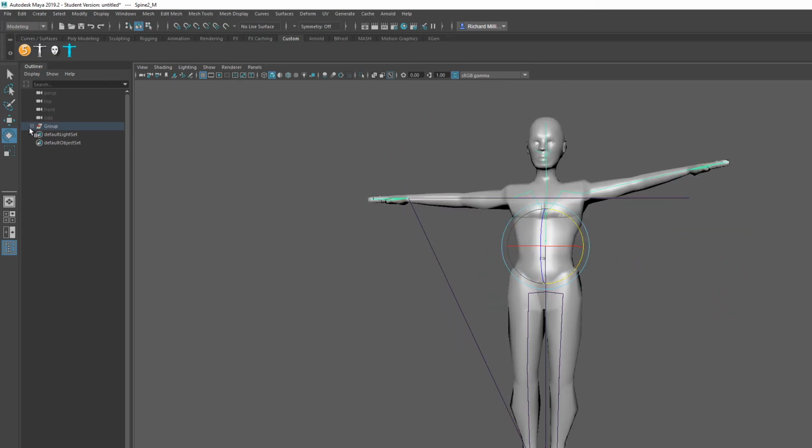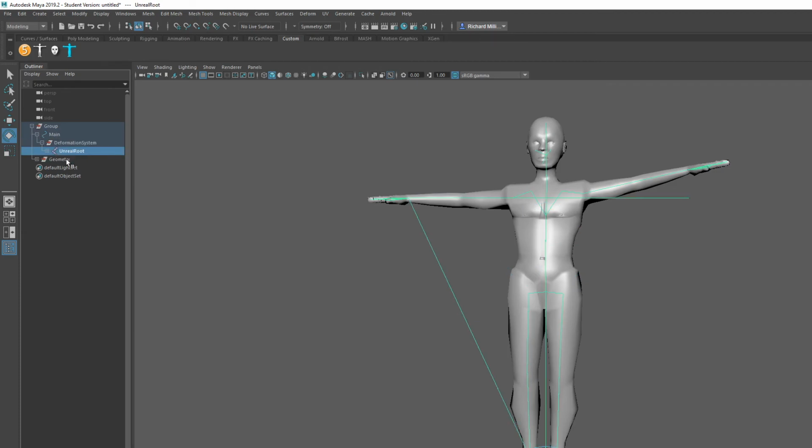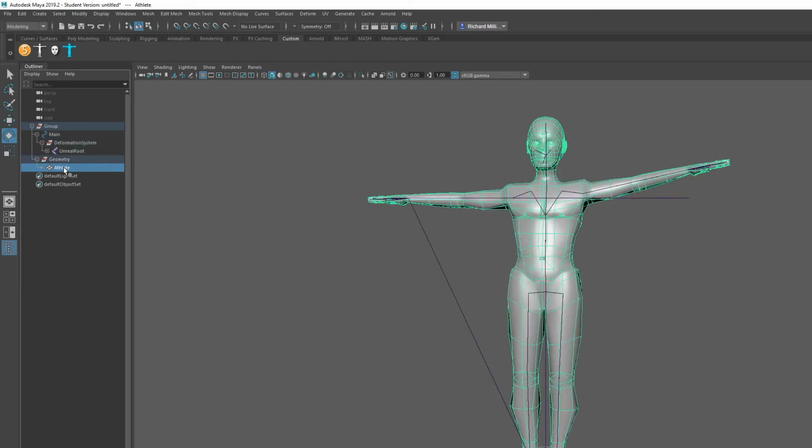If I open up my group, you'll see that all I've got is my skeleton and my mesh, just like I asked it to do in the export. So that's it for the Maya part. I'll open up Unreal and import him into there just to check that everything has worked fine.